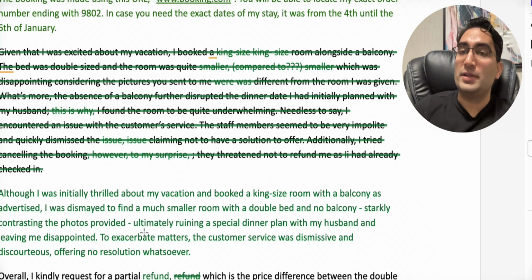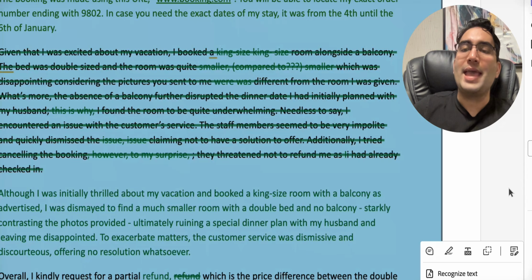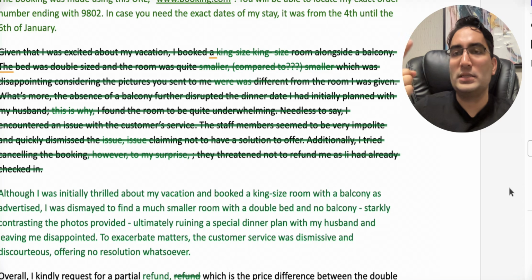Look how the hyphen is used here. You have hyphen and space before and after. And in between the hyphen, you have added an extra clause, an extra piece of information. Ultimately, ruining a special dinner plan with my husband and leaving me disappointed. So it is a long, complex sentence, this one, and we're doing that on purpose. 1, to gain marks for complex sentences, but 2, to kind of summarize all the information here in a much more effective way in a shortened version.